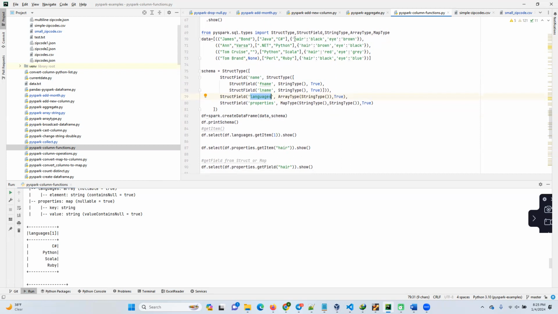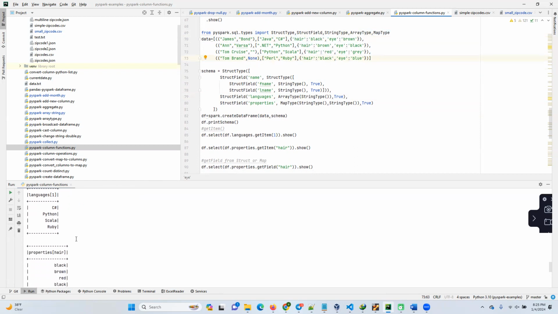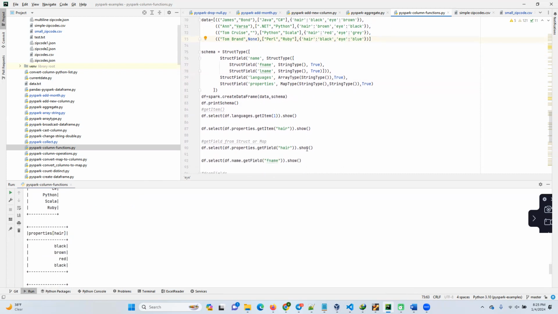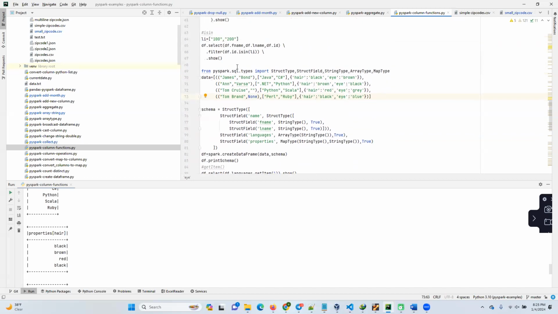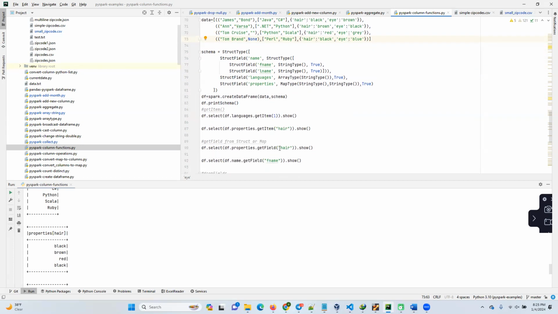So this properties column is my map type. Properties is the map type, and this here is a key. So wherever there is a key, the corresponding value will come. If you see here, black, brown, red, black is coming. Okay. So individual items I can access because it's a complex type, right? I cannot directly access from the field, so I have to make it the schema type, and from the schema type, I can access individual items.